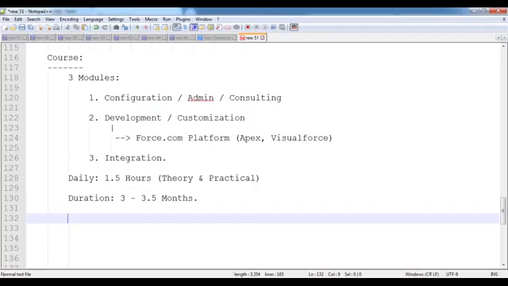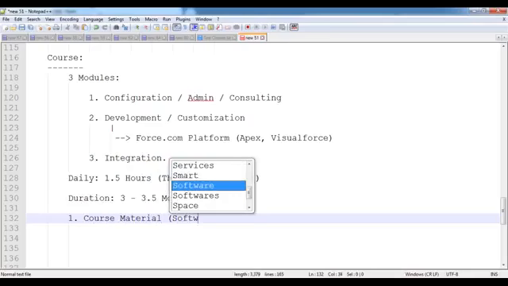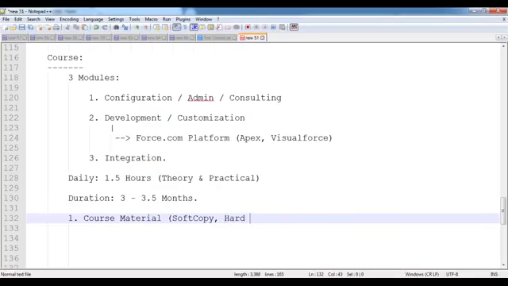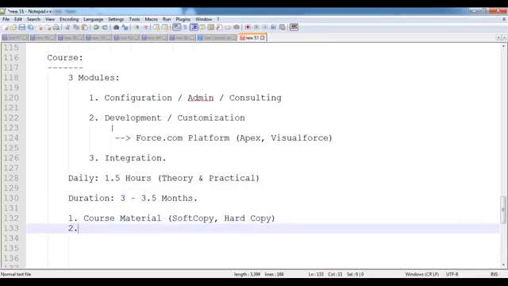Daily we will be having a 1.5 hour session, with both theoretical and practical parts. As part of this course, we are going to provide the complete subject information in detail, along with the course material, both the soft copy and the hard copy. For the people who are coming to the classroom, right now this is the lockdown situation, so we don't have the classroom session. Once the lockdown is completed, if people want to attend the session from the classroom, then we provide the hard copy also. Along with that, we provide the soft copy material inside the Google Drive, so you can access it.